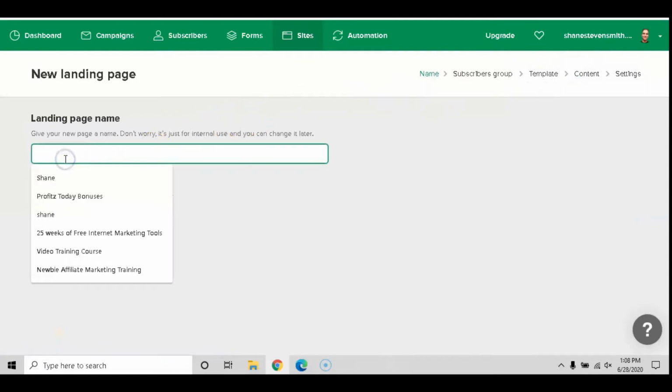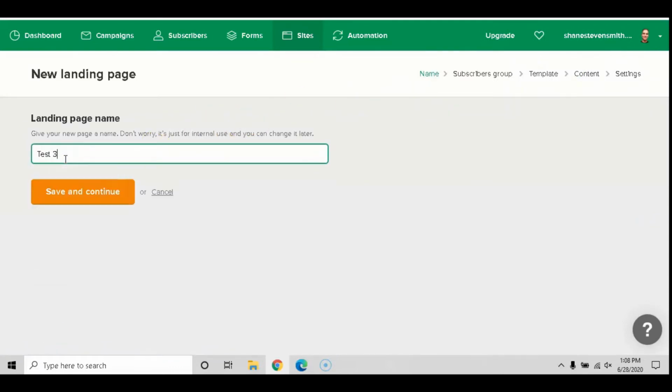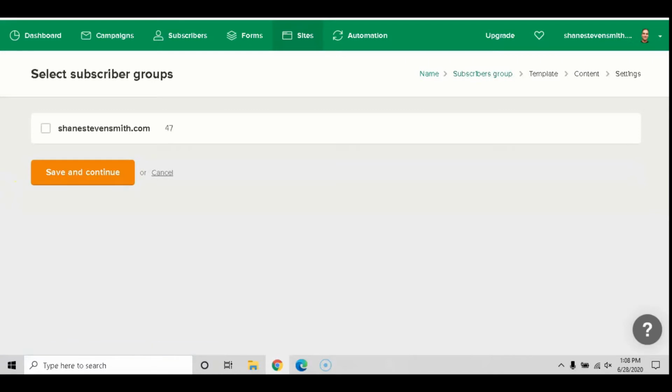Give your landing page a name. This is just internal, so only you will see it. Click Save and Continue. Assign your landing page to a subscriber group by checking the box. Click Save and Continue.